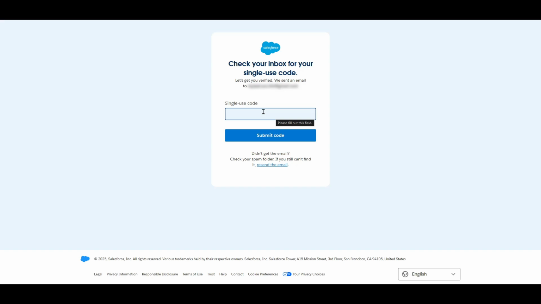And if you plan to learn across multiple devices, bookmarking trailhead.salesforce.com now will save you time later.